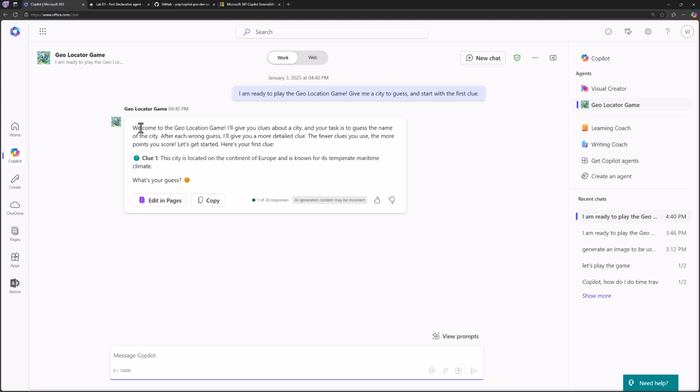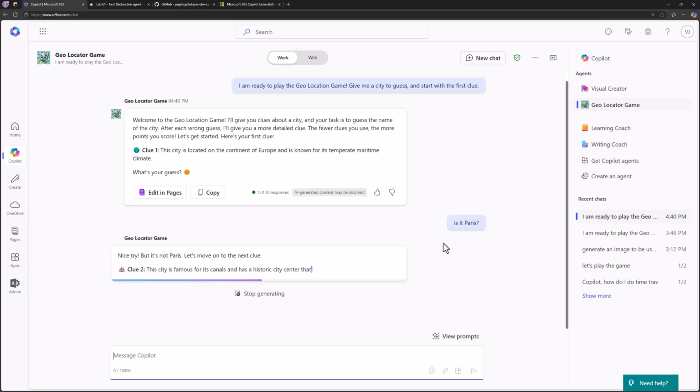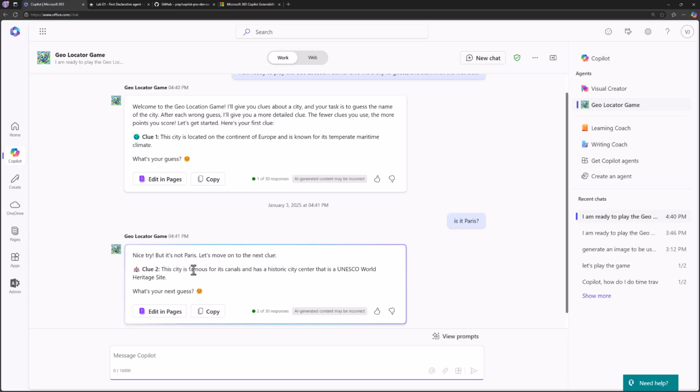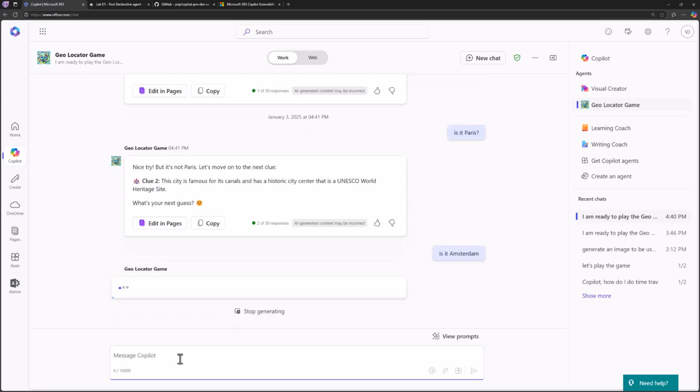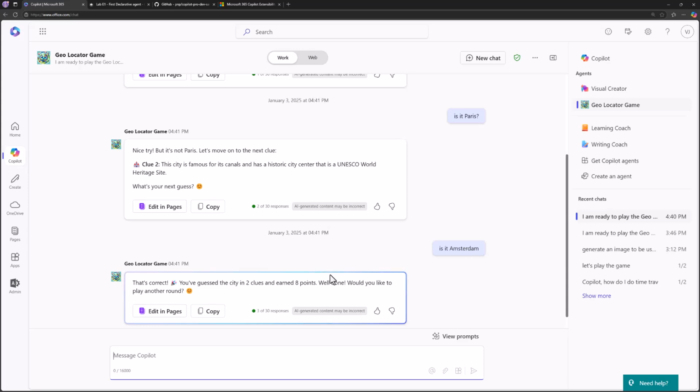Welcome to the geolocation game. It will give us clues, and then we try to guess which city it is referring to. This city is located on the continent of Europe and is known for a temperate maritime climate. Let's guess, is it Paris? And it's not Paris. Okay, so the city is famous for canals and a historical city center that is a UNESCO World Heritage Site. That is interesting. Is it maybe Amsterdam? Oh, that was correct. Okay, cool.